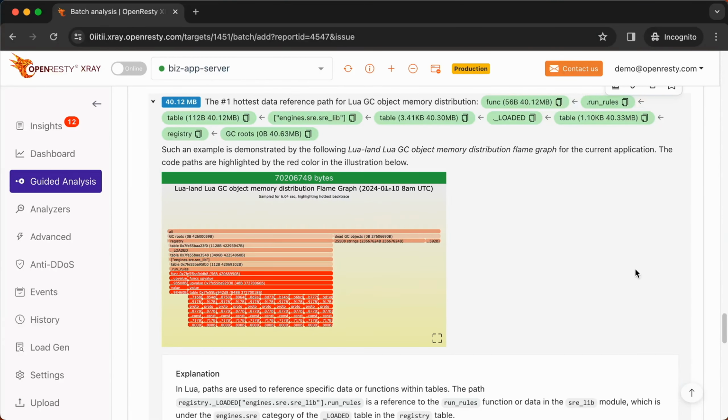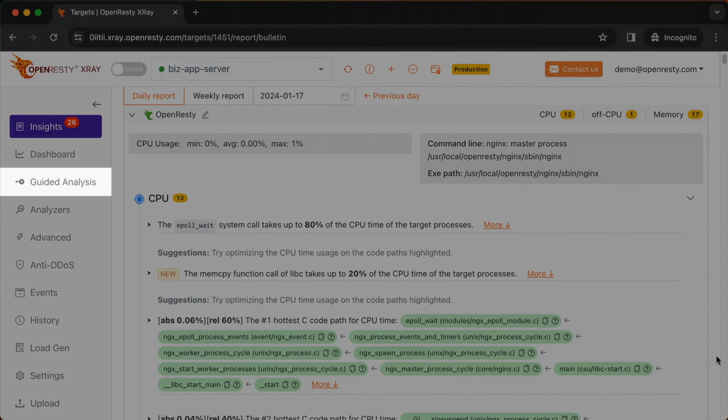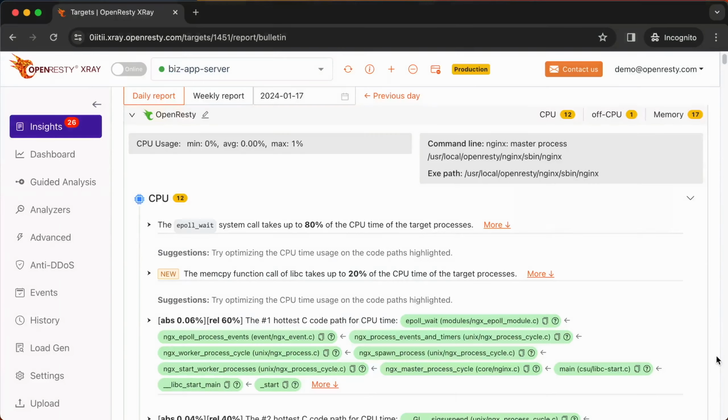OpenResty X-Ray can also monitor any new core dumps generated from online applications. It can also automatically analyze the files and generate automatic analysis reports. Go to the Insights page. You can find the automatic reports on the Insights page for daily and weekly periods. For this reason, you don't have to use the guided analysis feature. Guided analysis is useful for application development and demonstration purposes.